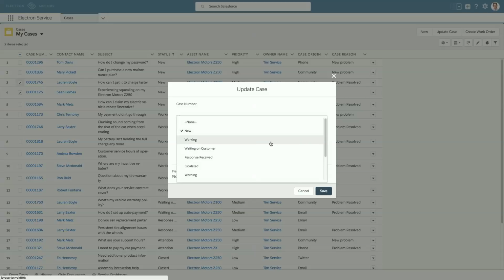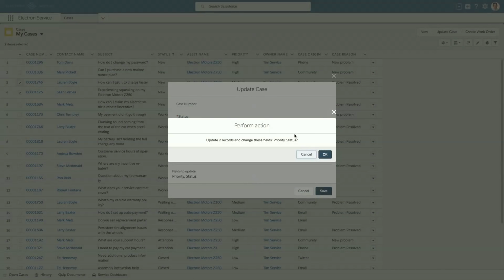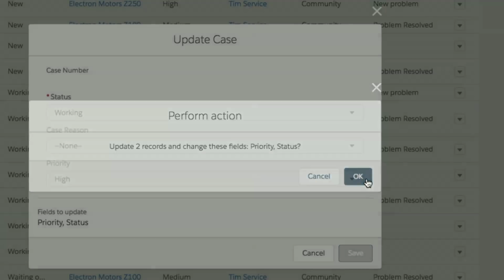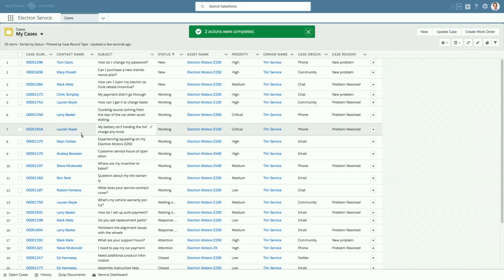So we can go in here, we can say that we want these cases to be working, we want their priority to be high, and we'll go ahead and make that change. It'll let us know that it's going to update 2 records, it's going to tell us which field it's going to change. We'll hit OK to confirm, and it's going to go ahead and make that change for me. And just like that, I now have those cases in working status.